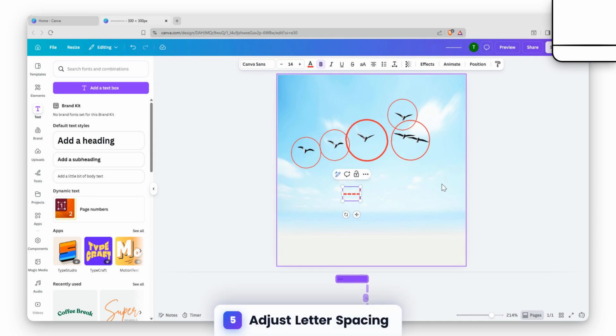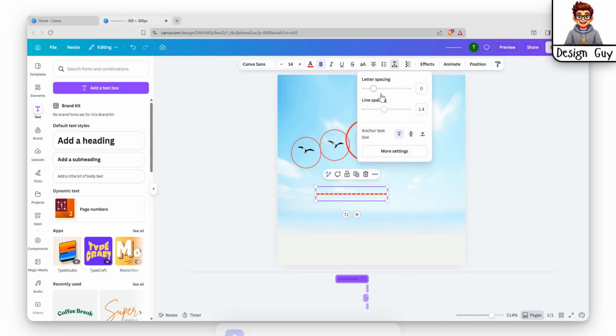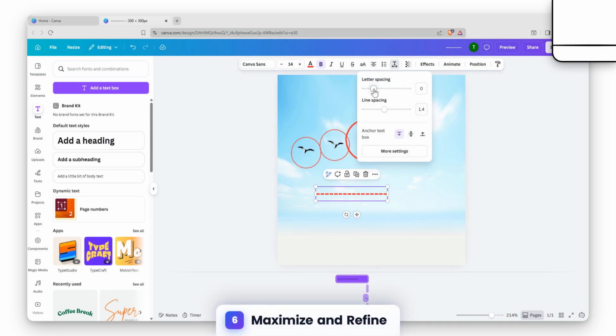Press the hyphen key on your keyboard to create a line. Next, use the advanced options to customize the line's appearance and adjust settings as needed. Open the settings and adjust the letter spacing to a negative value, just enough to bring the line together.